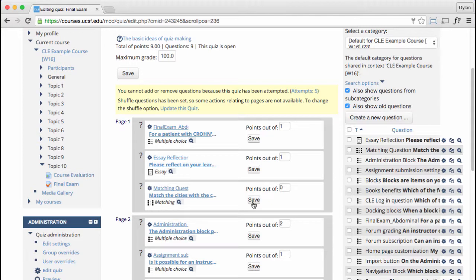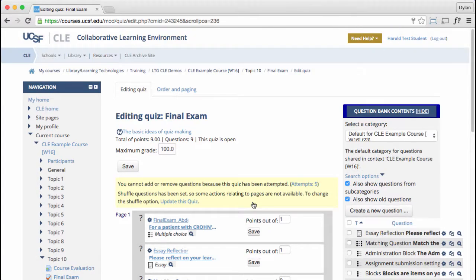This will not permanently delete the question or students' responses, and we can still see the question and responses in the quiz. You do not need to return to the grades report and run a regrade after changing the weight of a question.